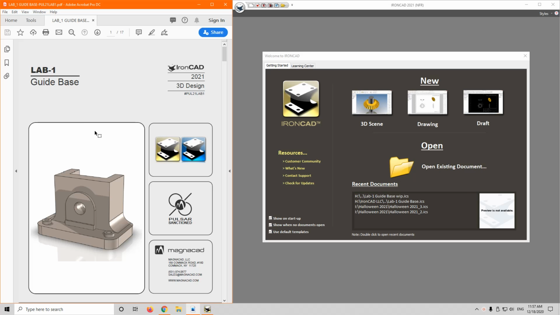Just to give you an idea of the new lab format, we're telling you what software we're using, what version, and what topic. This 3D design could be 2D drafting, sheet metal design, multi-physics, whatever that may be. In this box here it explains you can use this lab in either IronCAD or INOVATE, those two products. PULSAR sanction means that this is legitimately part of the MagnaCAD certification program, so this lab does fall into that official training solution we have.